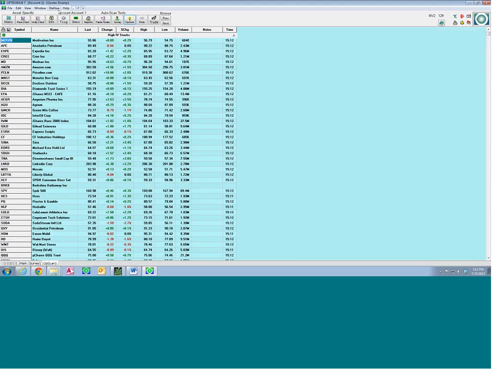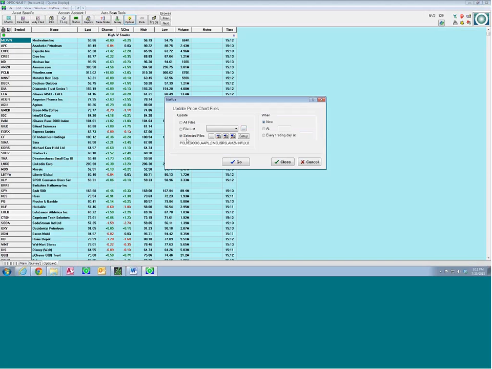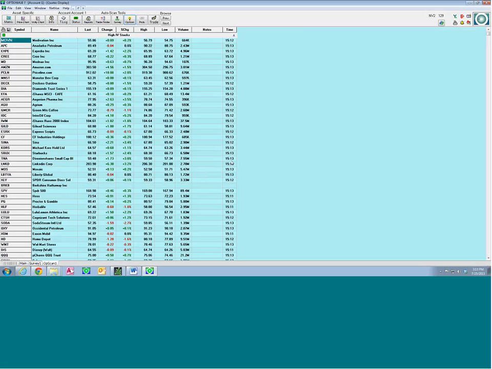So now if I want to create a price chart for all of these without having to wait each time it updates the price chart, just click Net View, Update Price Chart Files. Again, under Selected Files, it pulls in everything in one particular grouping in your quotes display by clicking this middle button. Then click Go. It's going to go through the list now and update.